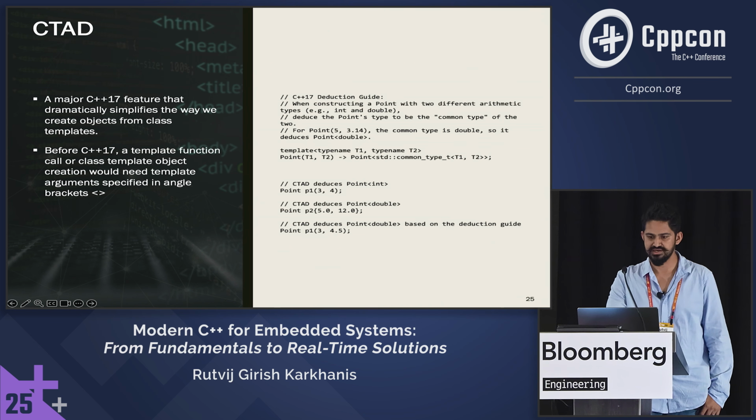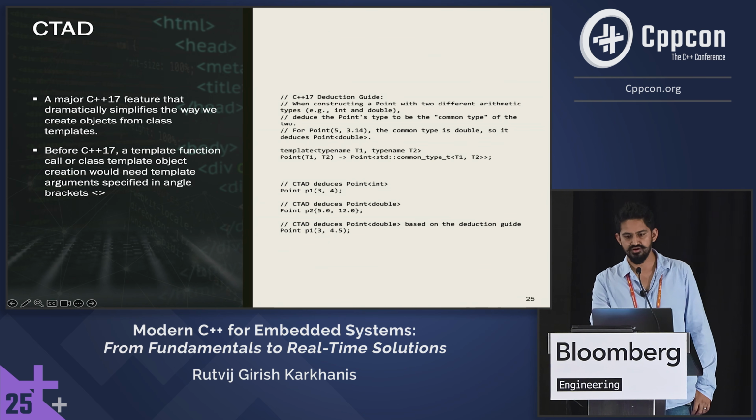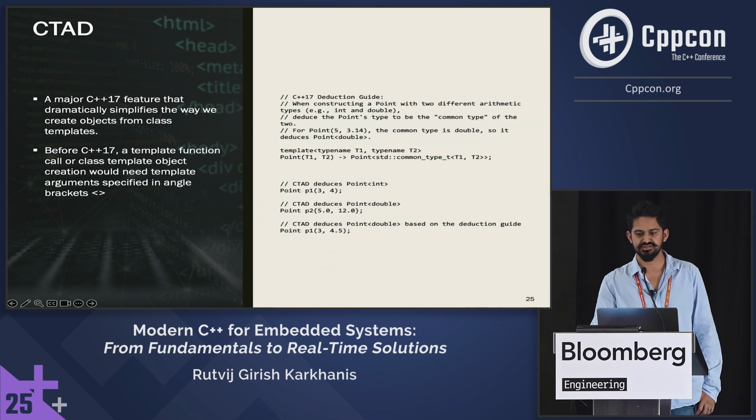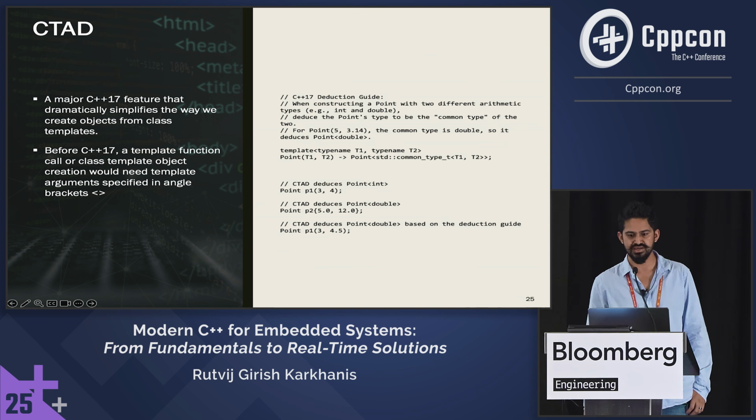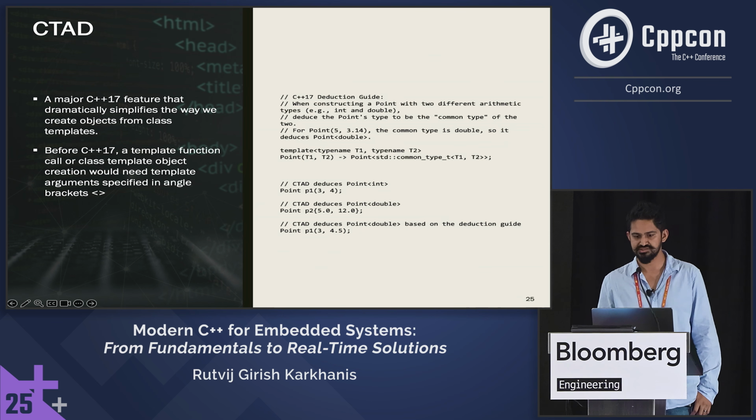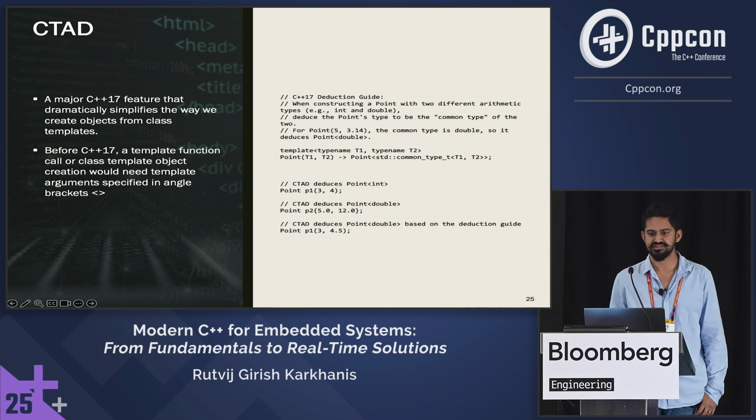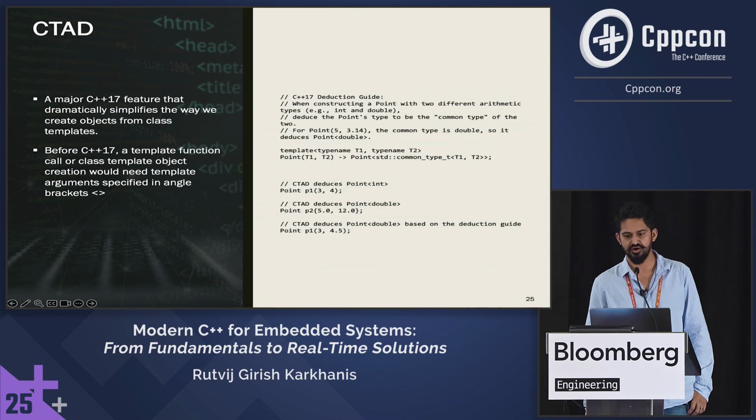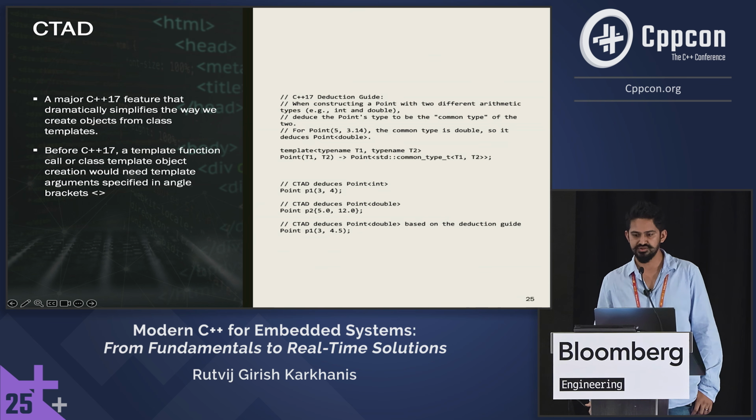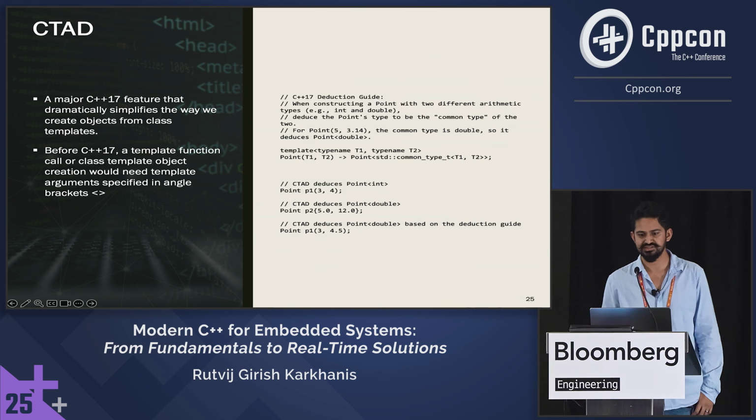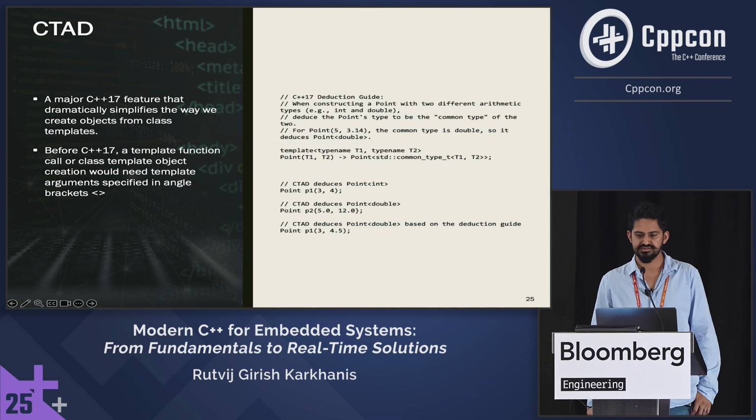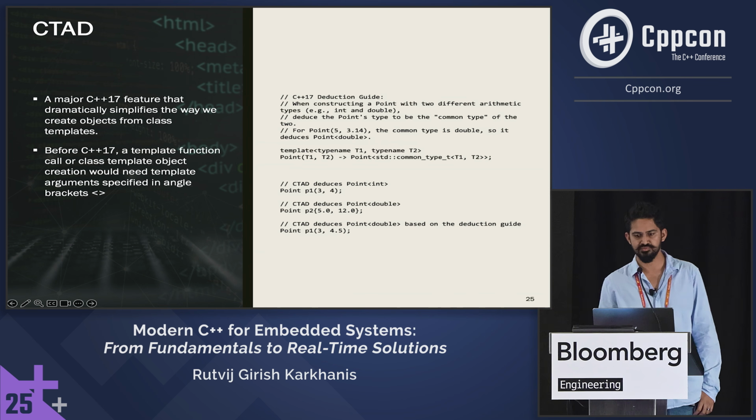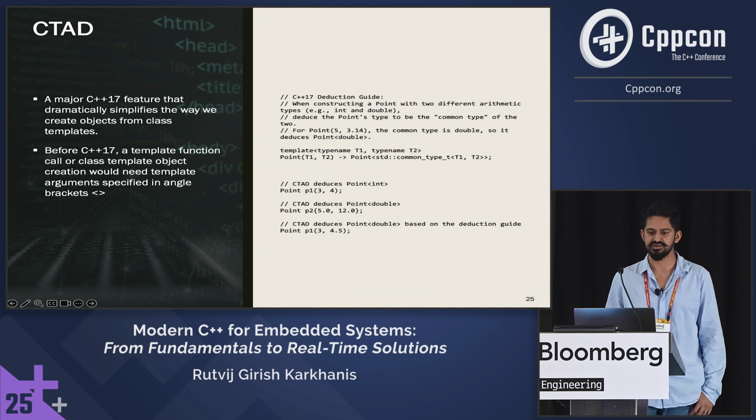Now let's talk about CTAD. Class template argument deduction is a major C++17 feature that dramatically simplifies the way we create objects from class templates. Before C++17, when you wanted to create an object from a class template, you almost always had to explicitly specify the template arguments in angle brackets. CTAD allows the compiler to automatically deduce those template arguments from the arguments that you pass to the constructor.